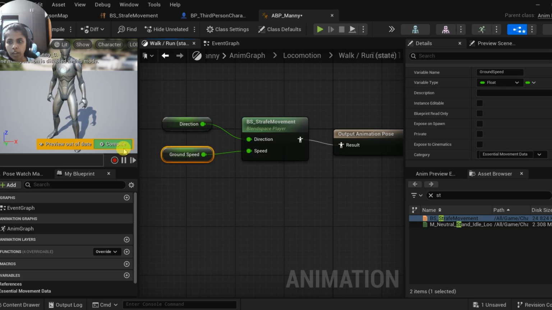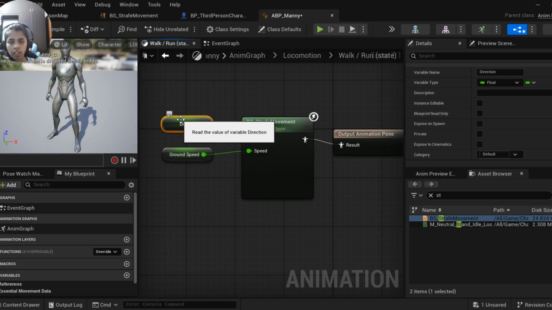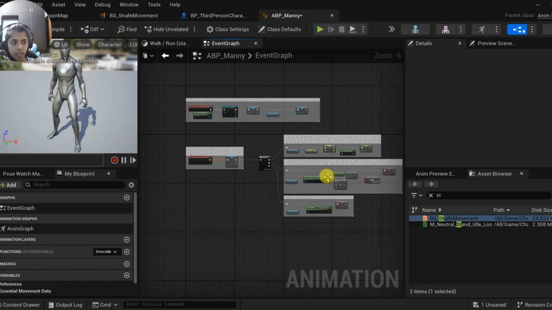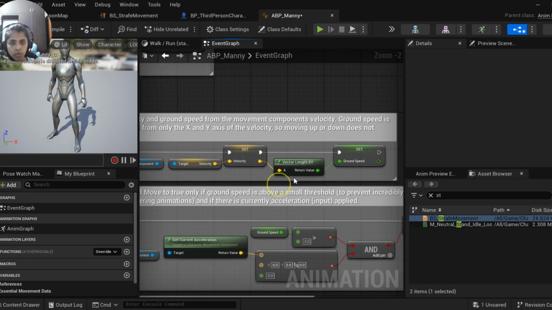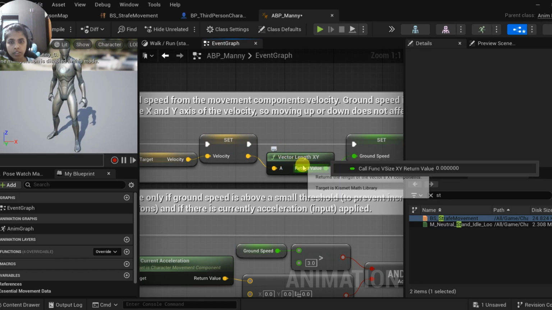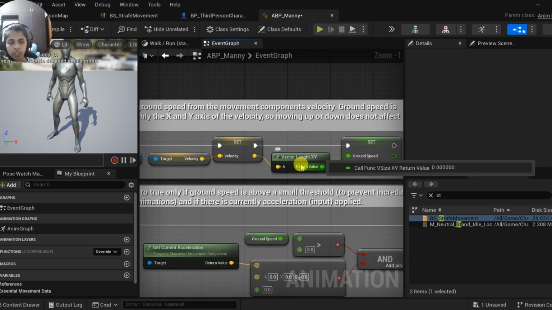So now we have to just keep on compiling. Now we have to change the variables, I mean we give the values to the variables. We'll do that. Now if I get back to my event graph, here you can see the x and y vector length. These are the components which we have to look at.